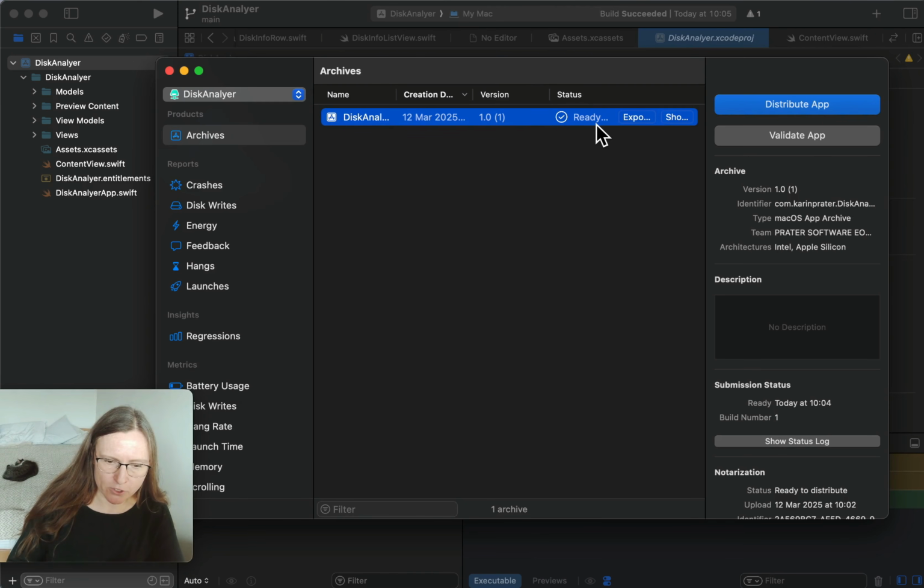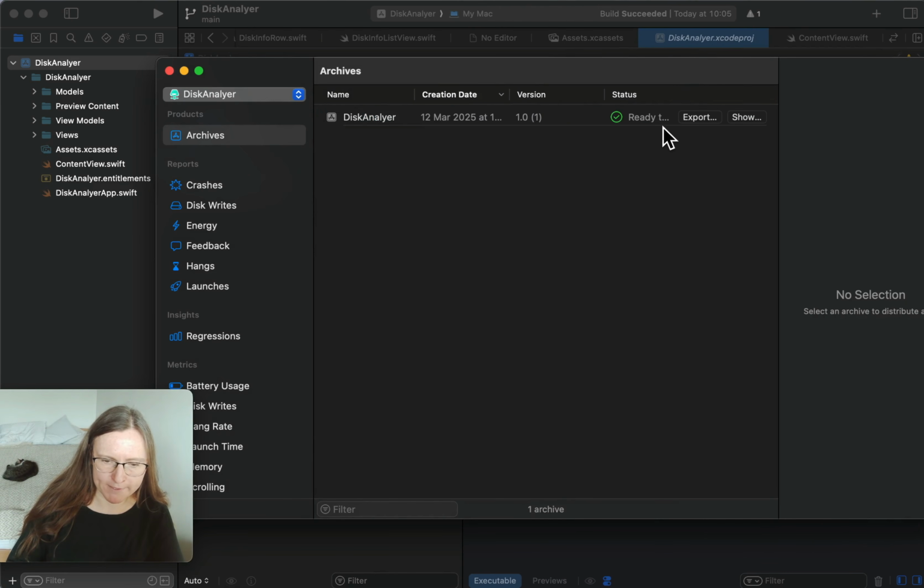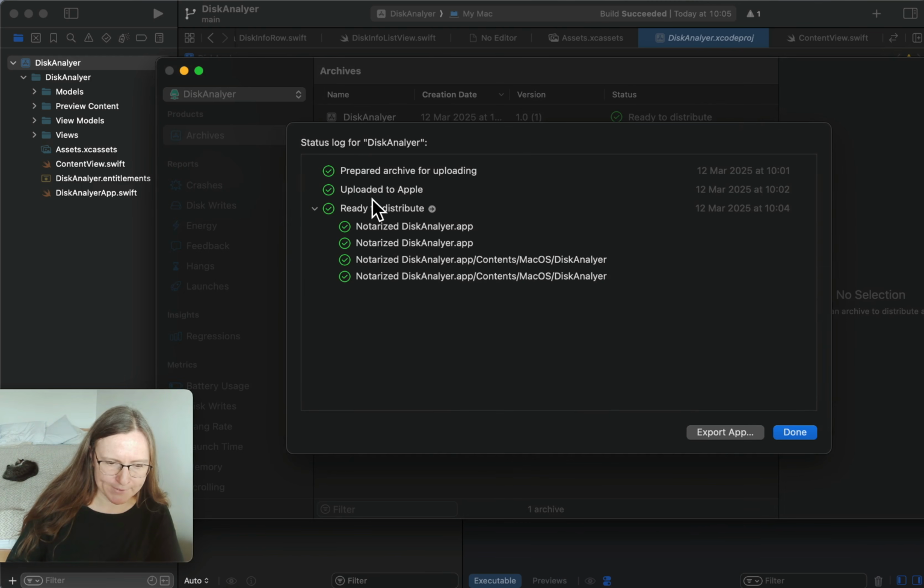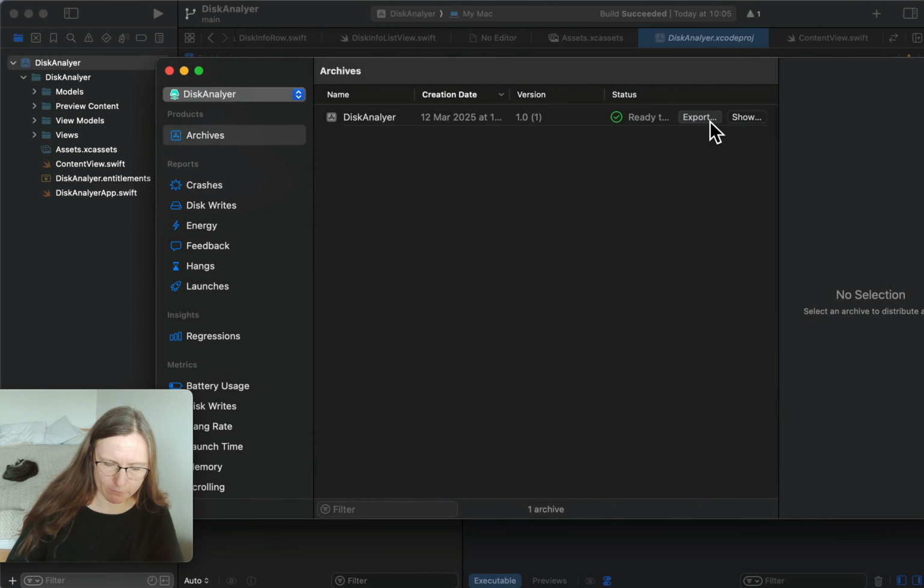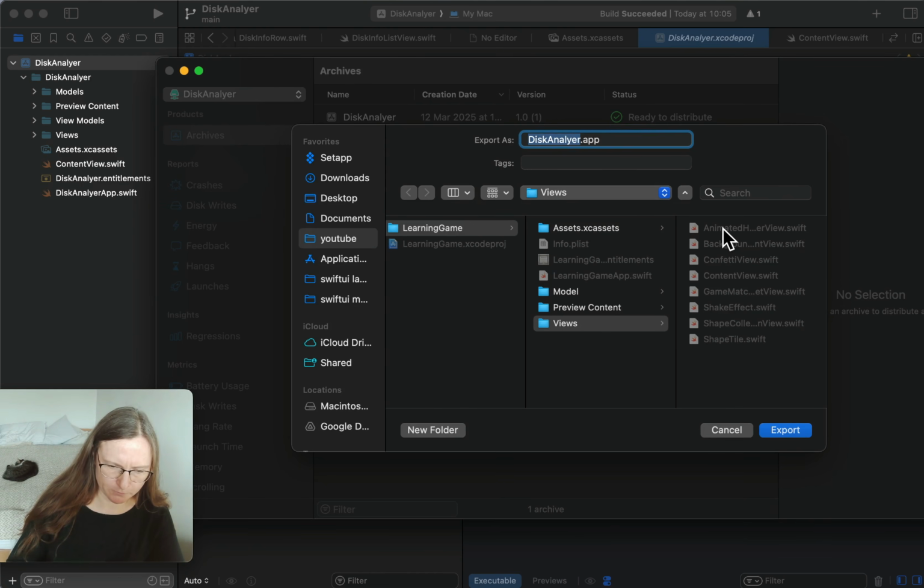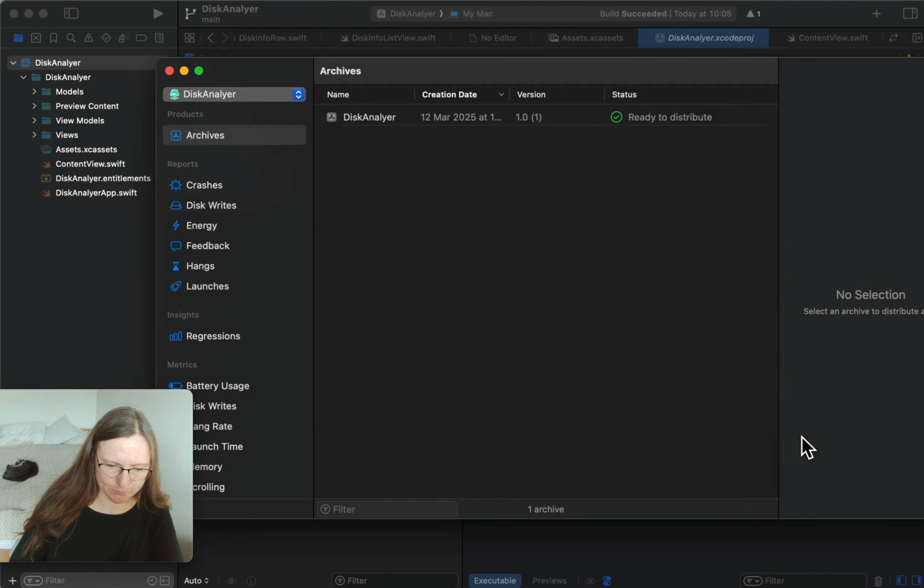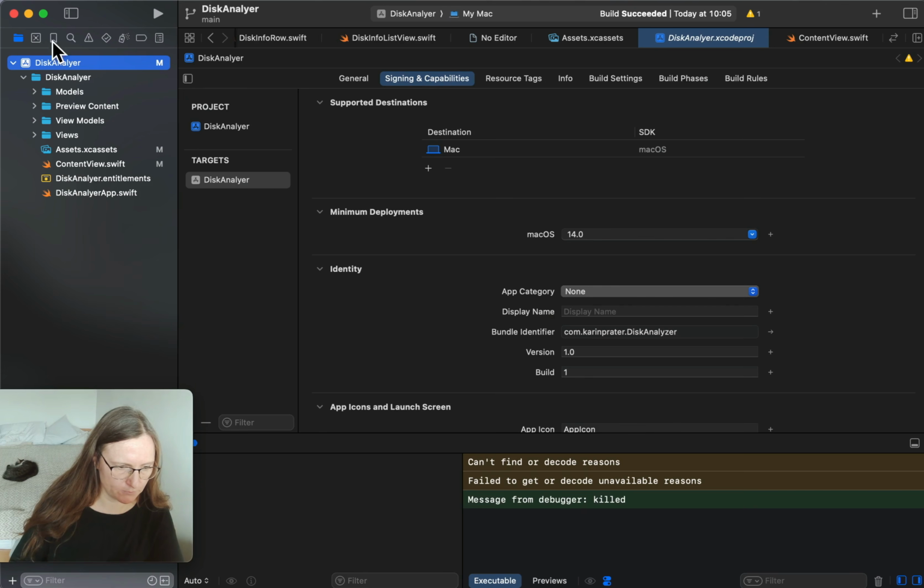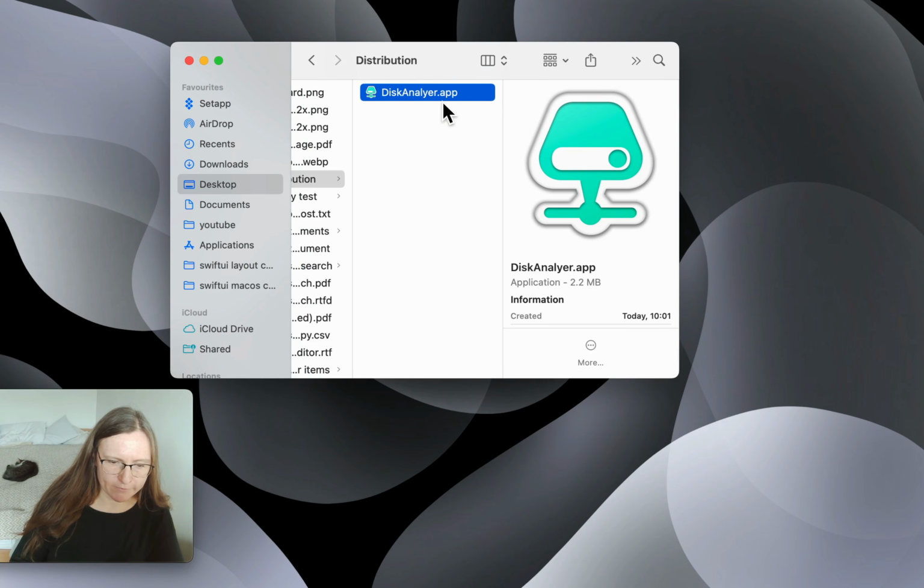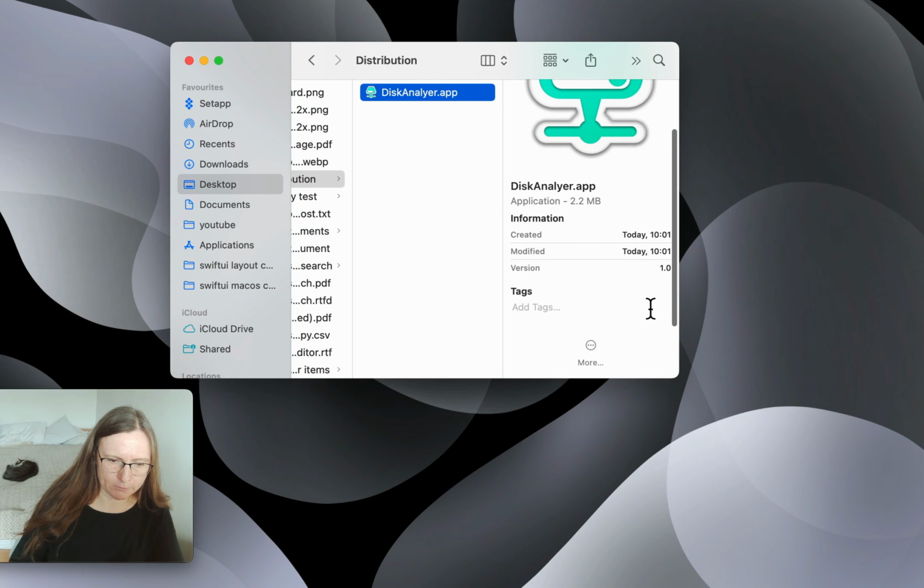My app status changed to ready to distribution, and you see here this green check mark. When you hover over this status area, you see an export button and a show. Where you see here it's preparing, it uploaded, ready to distribution. And you have here a notarized app. Now I can press here export, folder of your choice. I can now close this. And in this folder I have now this app file that is notarized.